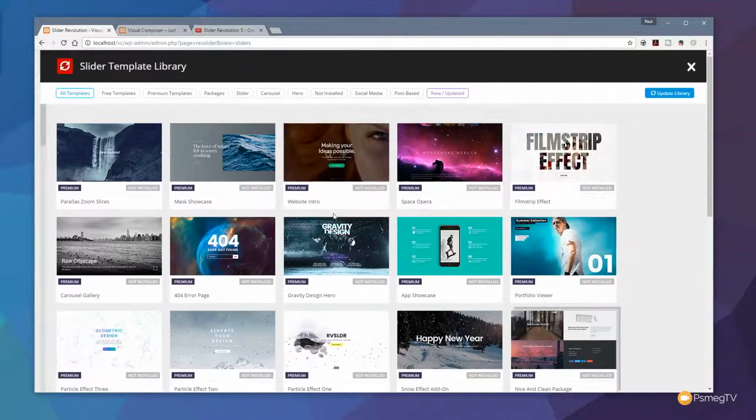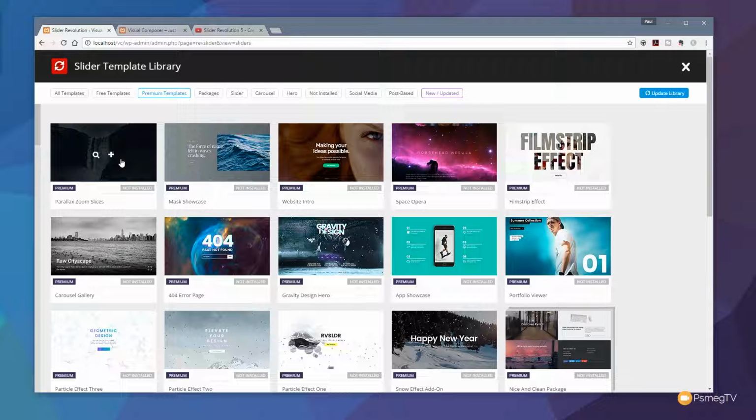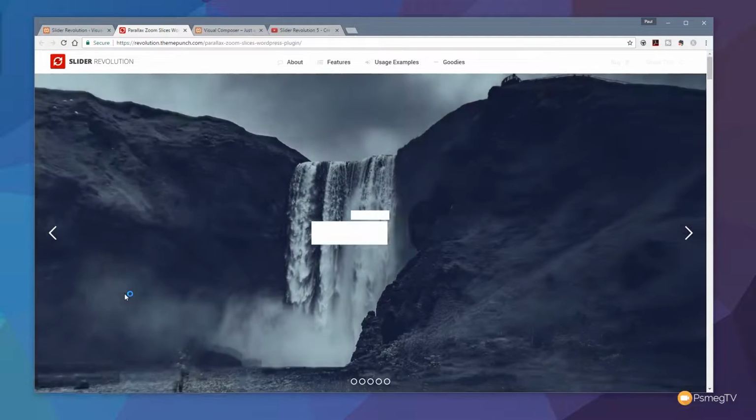Add slider from template. And once we've done that, you can see all of our options available. So let's just go over the premium template so we can filter it down to see only the ones that are available if we've purchased this. And let's come through and let's just say I'm going to choose this parallax zoom slices. Let's take a little look at that. So we can click on the preview and we can see exactly what this new feature does.